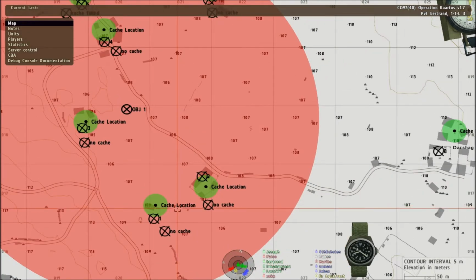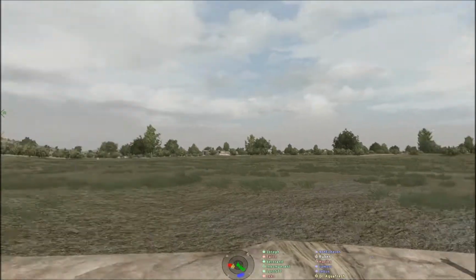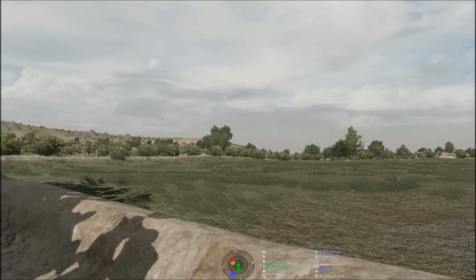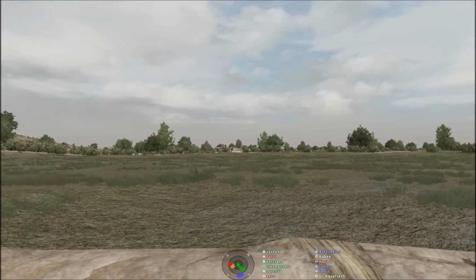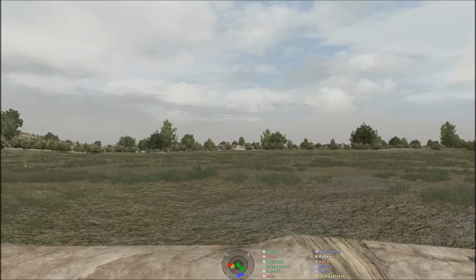Alright, Green. We're going to be moving northwest to cache number 3 here. We're going to do an aligned formation, and we're just going to move. I have direction, no medkits. Y'all got it? Copy. Northwest.